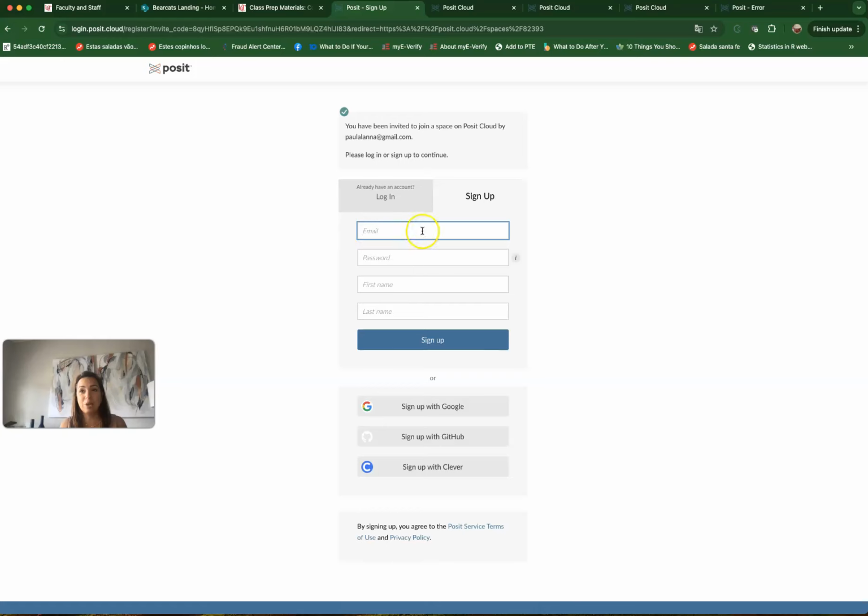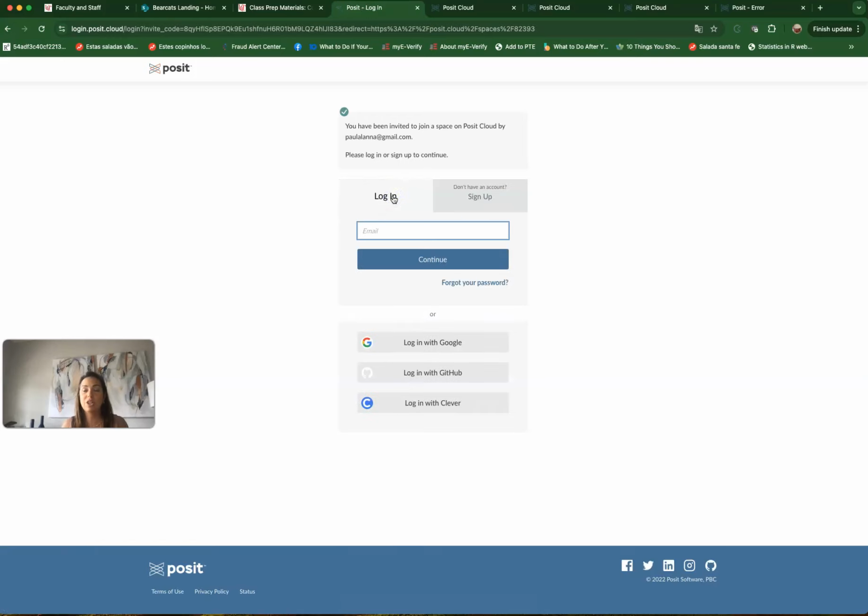You're gonna put your email here, your password, set up a password for Posit Cloud, first name, last name, sign up. Once you do that, they're probably gonna say that they sent a verification link to verify your email address. You go to your email, click on that link, and then you're ready to log in. Okay, usual sign up business. But once you have an account, then you're gonna log in.